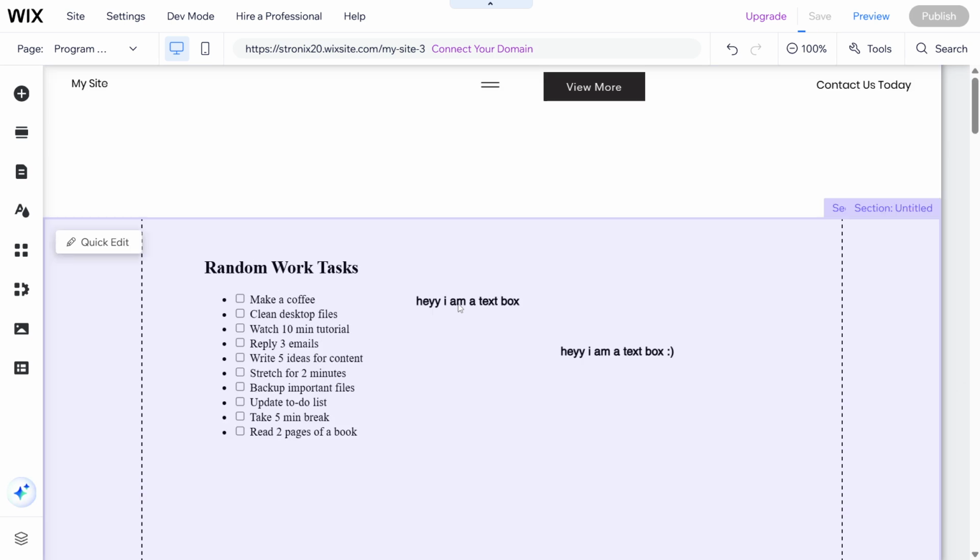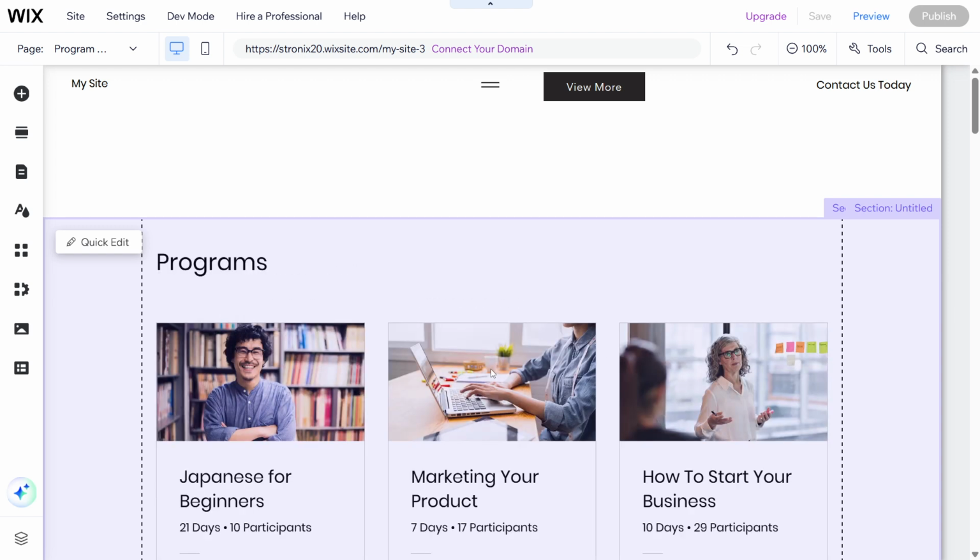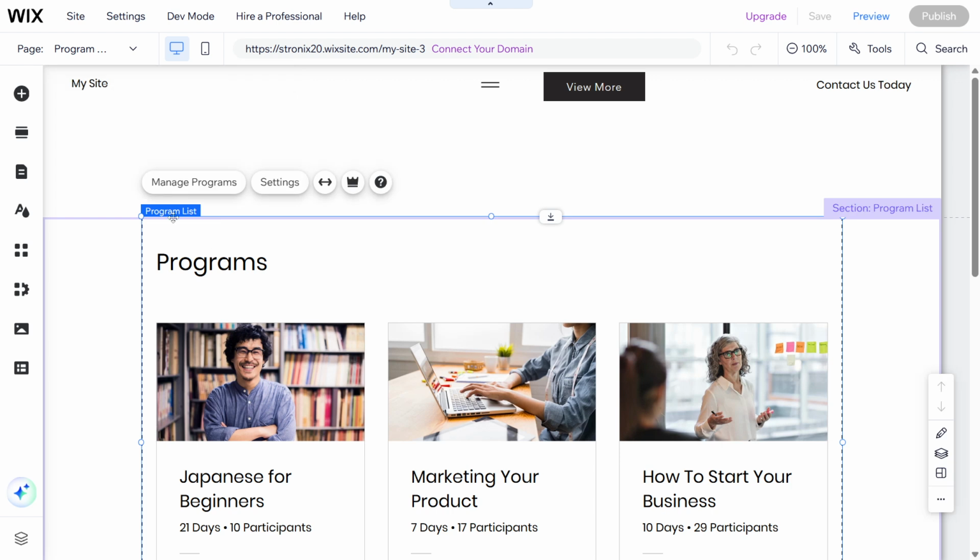Once you're ready to create your first program, click Get Started. This will guide you through setting up the initial framework of your program, allowing you to customize aspects like type, duration, and more. If you're looking for a quicker setup, you can use templates.